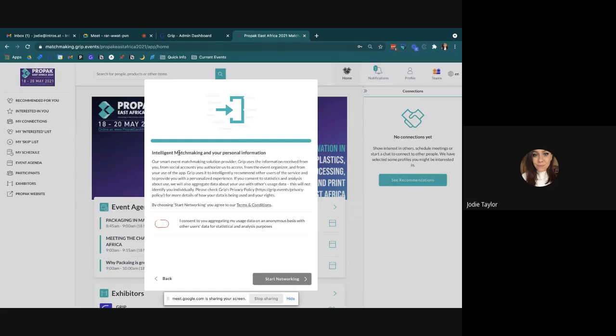The next step is consenting to intelligent matchmaking. So this means the information you've provided so far, so those onboarding questions, we'll use that to generate your recommendations. You can read further on here, read through the details provided and click on the terms and conditions if you want to. I won't do that now for you, as it will take quite a while for me to go through all the details. However, I'll click on here so that I can start networking.